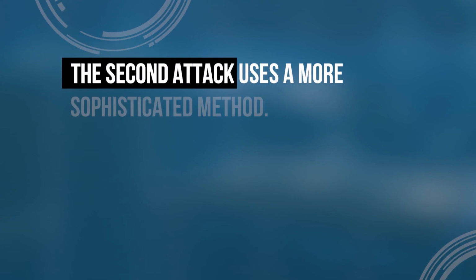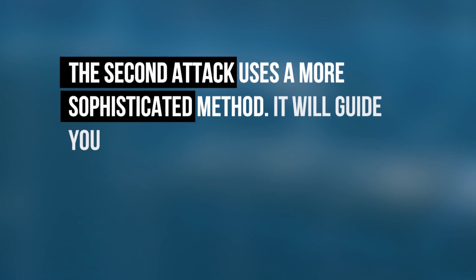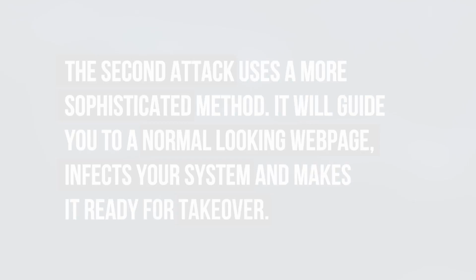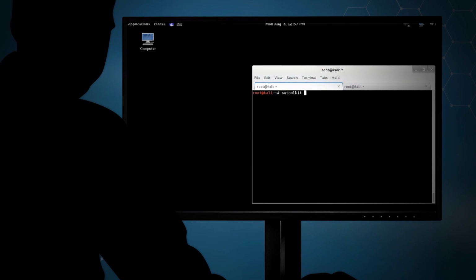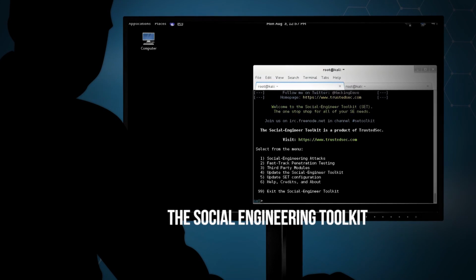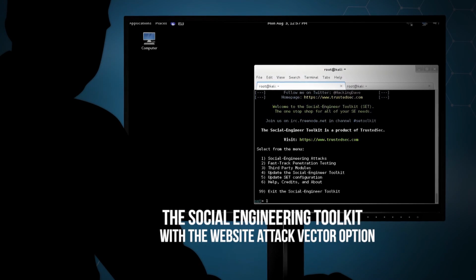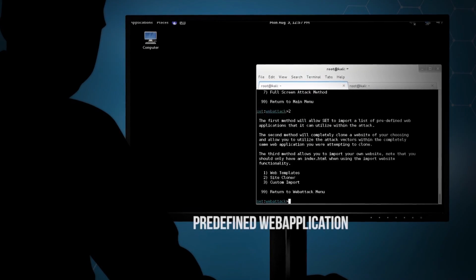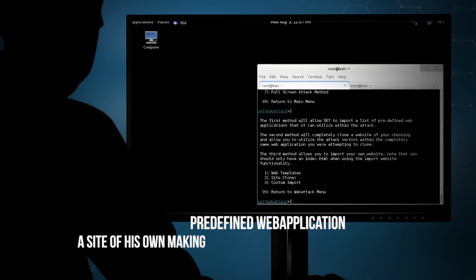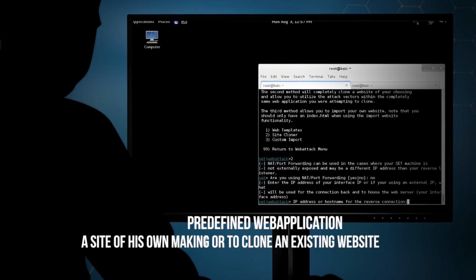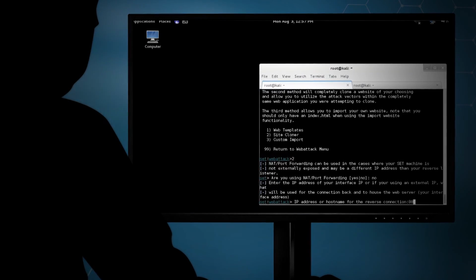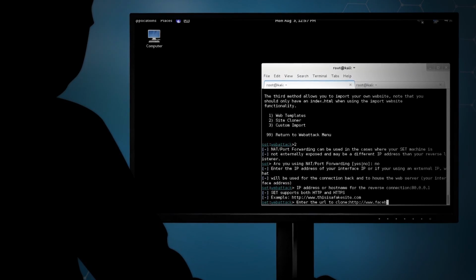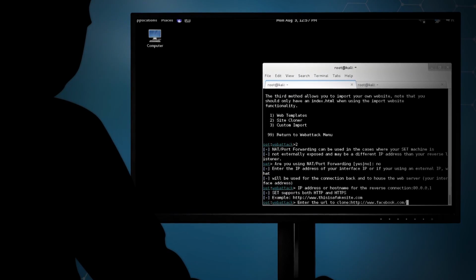The second attack uses a more sophisticated method. It will guide you to a normal-looking web page, infects your system, and makes it ready for takeover. The hacker will once again use the social engineering toolkit, but this time with the website attack vector option. He is able to choose from a variety of methods to deliver the payloads and has the option to use a predefined web application, a site of his own making, or to clone an existing website. The hacker can tell exactly where to lead the victim once the link is clicked. Also, the specific type of exploit can be selected, which in this case is a vulnerability in Adobe Flash.